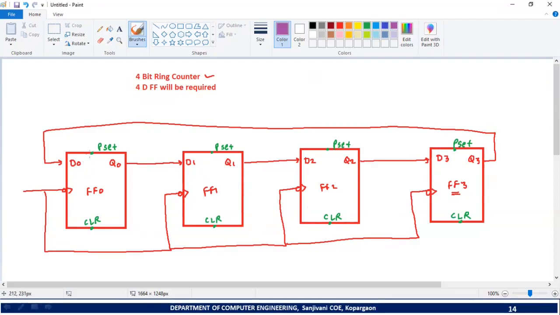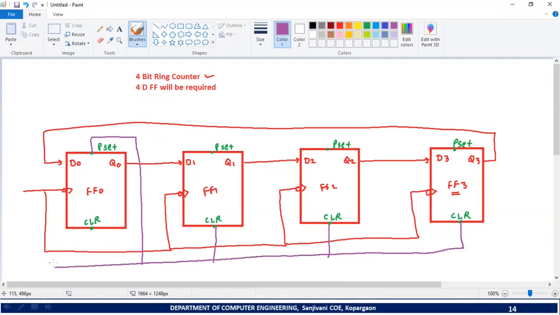See what I am doing: I will take connection from preset input of first flip-flop, and I will take connections from clear input of remaining flip-flops. So preset of first and clear input of remaining flip-flops should be connected together, and we will call this input as external input. You can give any label. So here I will give label as external input. Here we have simply connected preset of first flip-flop and clear input of remaining flip-flops together. Then what to do with the clear input of first flip-flop and preset input of remaining flip-flops?